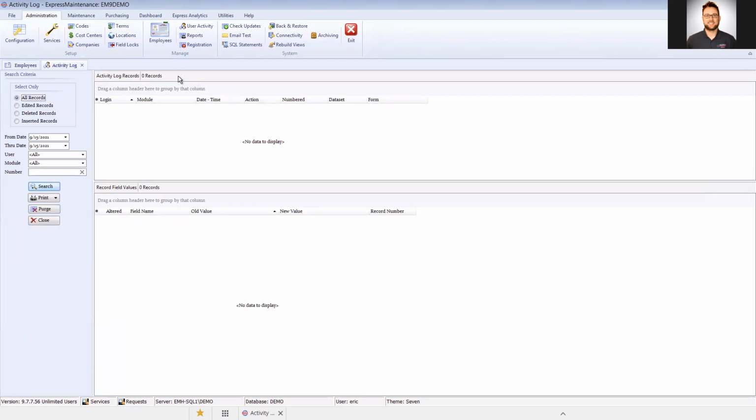What the activity log does is it provides you a breadcrumb trail of all of the electronic changes that have taken place within the software. So it's an activity log in that it shows you everything, every keystroke, or every time a post has been edited, then you will see that here.